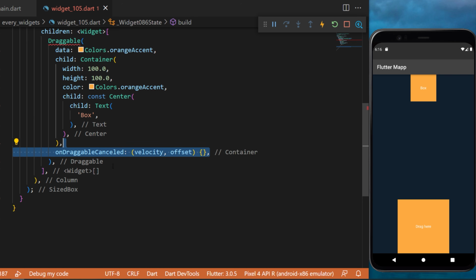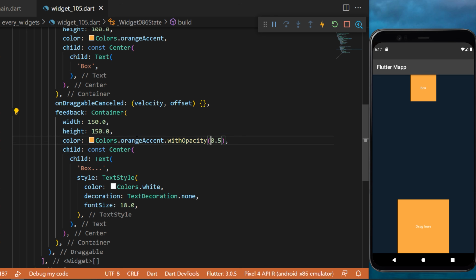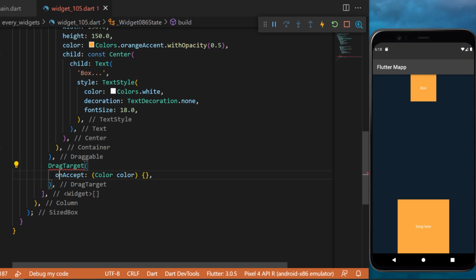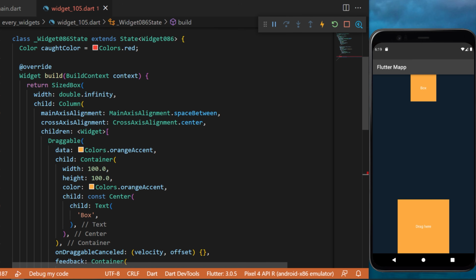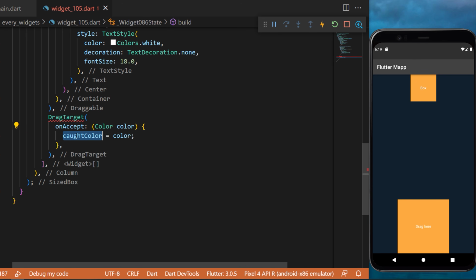We need also to create an onDragCanceled and also a feedback. This one will also be a container with the color orange accent with opacity 0.5. And this one is the widget when we drag over the screen. Now that we have a draggable widget, we can create the drag target. Inside, you will need to have the onAccept argument. This will be the data that you receive from the draggable widget, and inside this function we will call the color is now equal to the color.